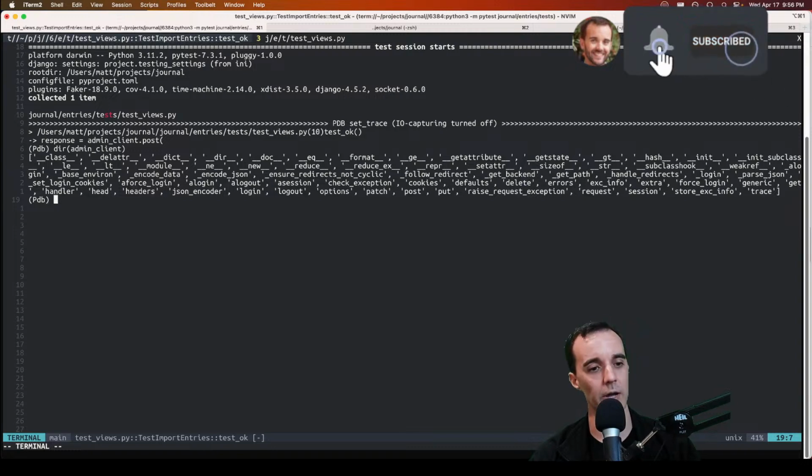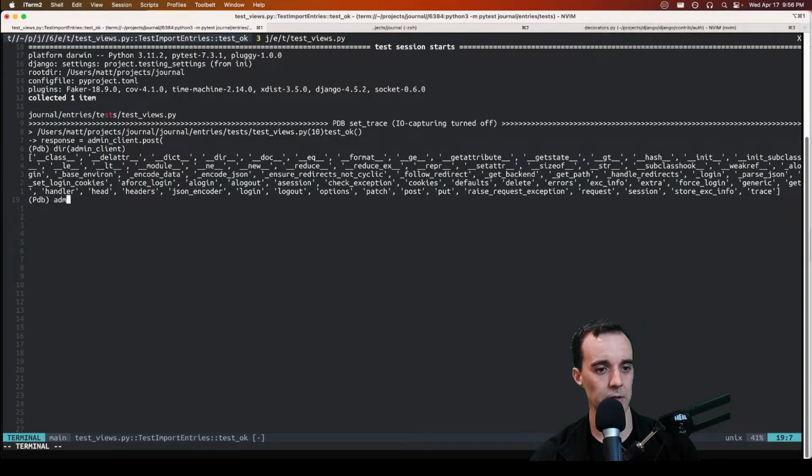Client has, okay. Client has request. So yeah, there it is. Is that the same request, I wonder? So can we do this? Request user. Function object has no attribute user.